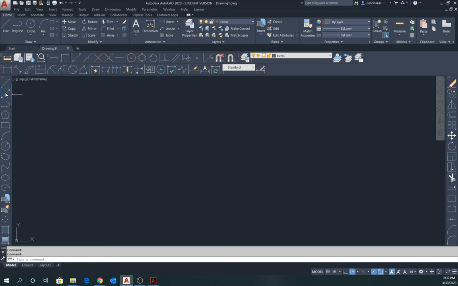Okay, so I'm going to just click on construction line, and I'm going to go in the middle of my drawing, and I'm going to make a line across the horizon. And then I'm going to make a vertical line here. And then I'm going to hit escape and stop. So now we have a point where we have a horizontal line and a vertical line.